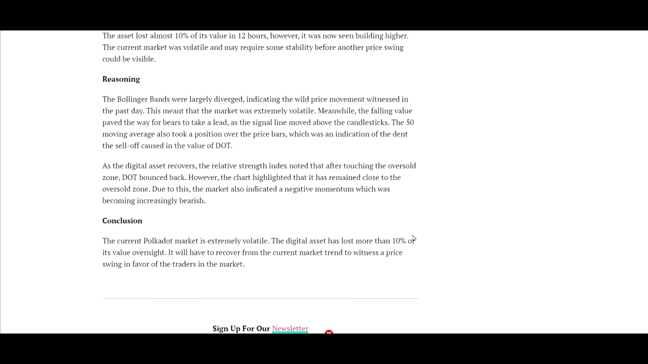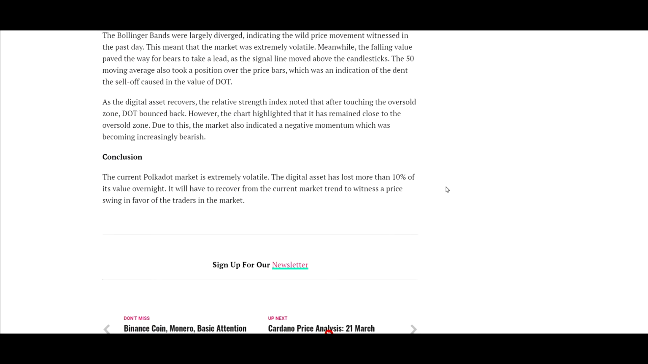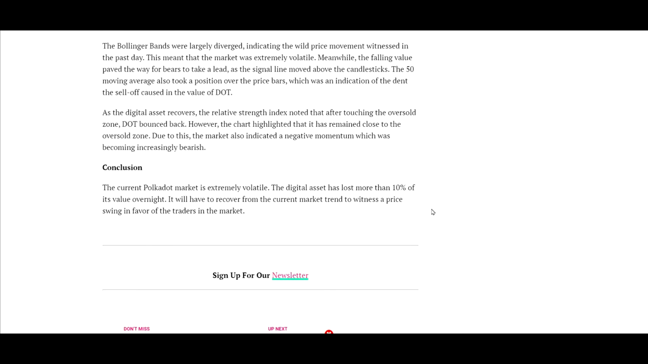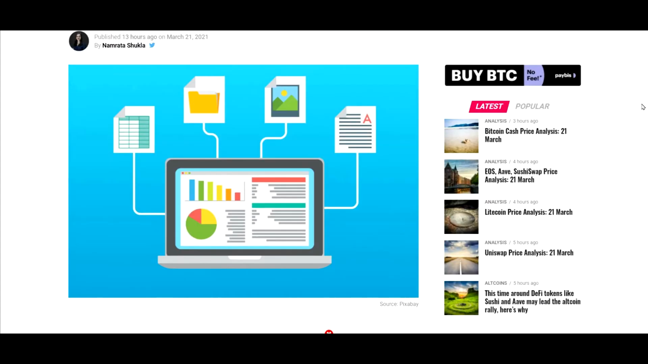The current Polkadot market is extremely volatile. The digital asset has lost more than 10% of its value overnight. It will have to recover from the current market trend to witness a price swing in favor of the traders in the market. Cool. So, Polkadot is not on Coinbase or Gemini, so really all the stimulus money that's going to come flooding in and raise a bunch of these prices very soon is probably not going to hit Polkadot in the first wave like it will Cardano, but we are going to be setting up a bot on Cardano as well. So pretty cool.